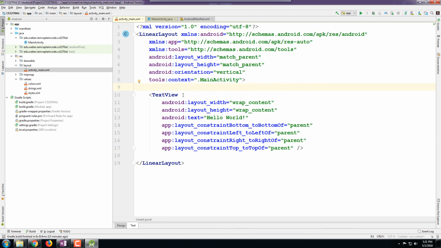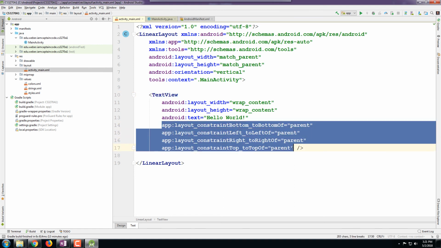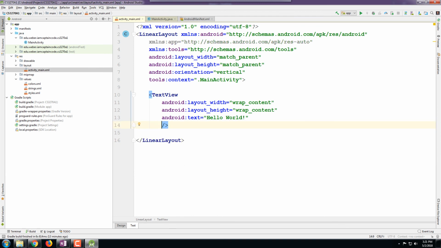Now next, inside of our linear layout, we're going to have a text view. A text view is a widget that provides the ability to put a piece of text on this screen. Right now, because it started with a constraint view, it has all of these elements that are required for constraint views. We're going to delete those because we don't need them. At a minimum, we need these three pieces: a width, a height, and then some value that we want our text to contain.